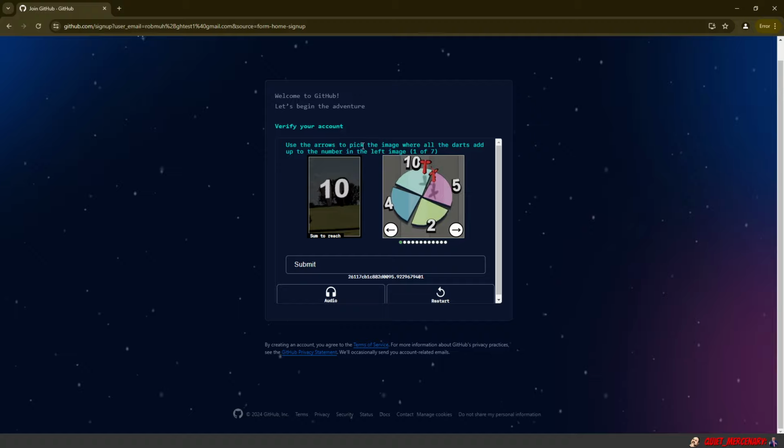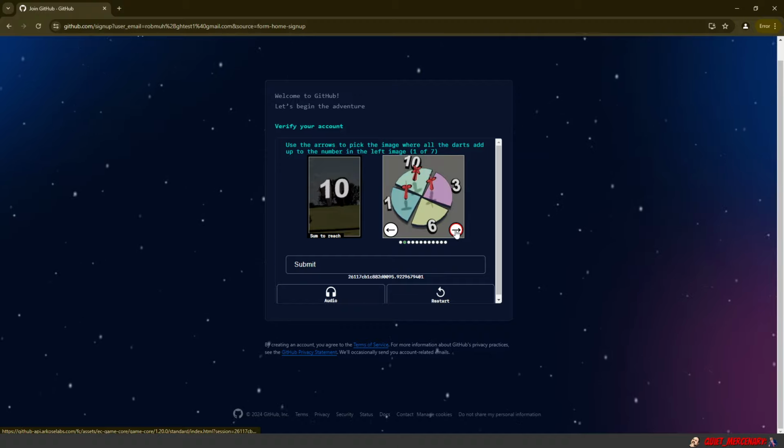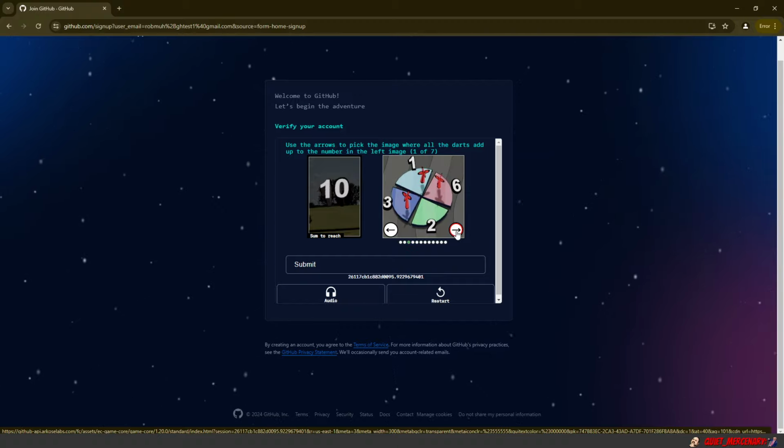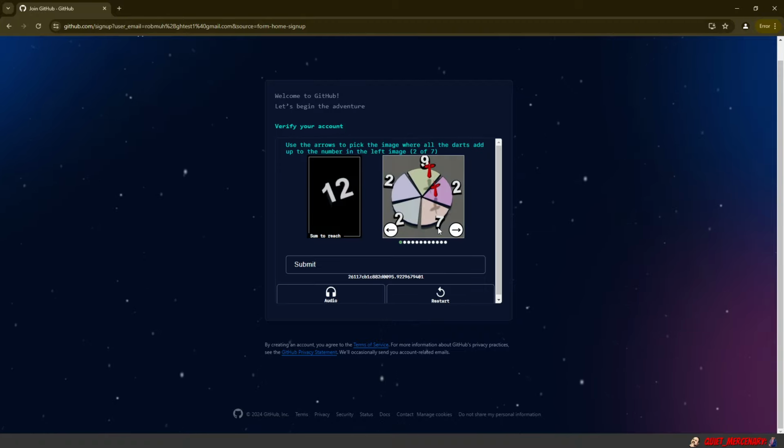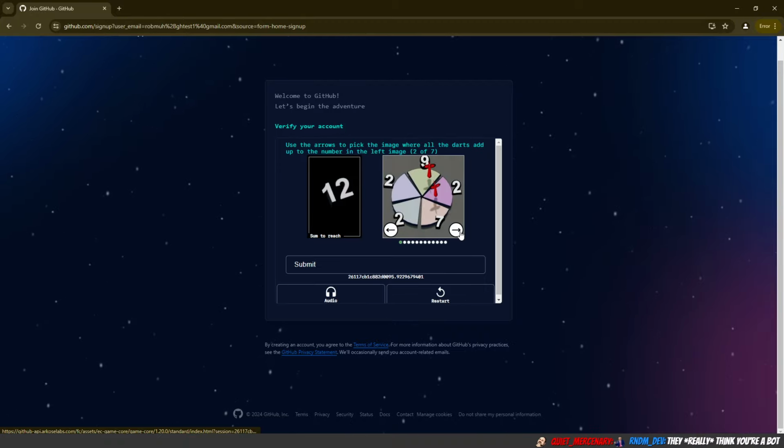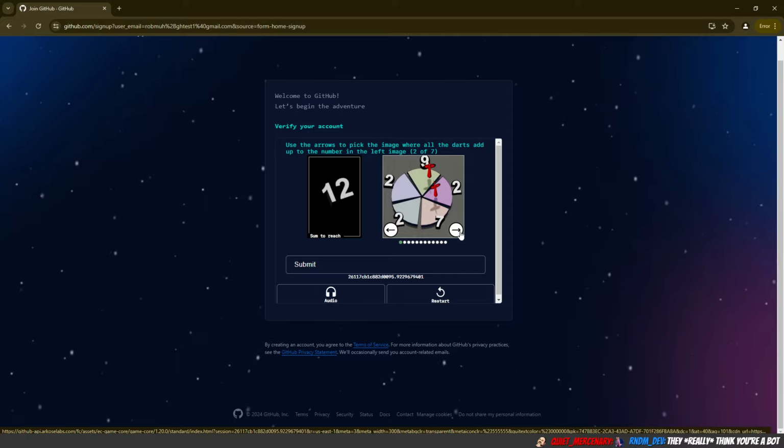Use the arrows to pick an image where the darts add up to the numbers. No. No. 6, 7, 8, 9, 10. Oh, that's it. Okay, good. How many of these do we have to do? They really think I'm a bot.